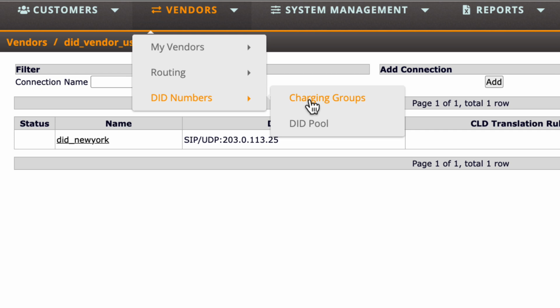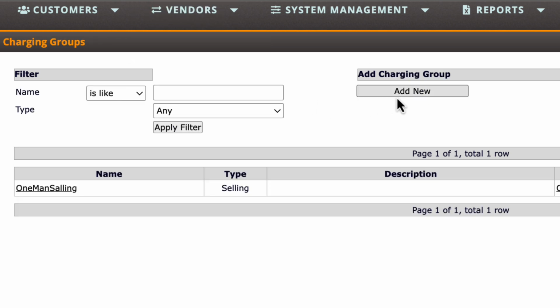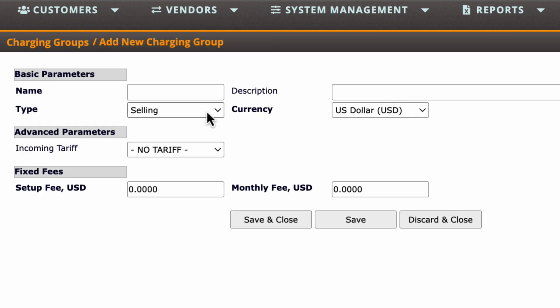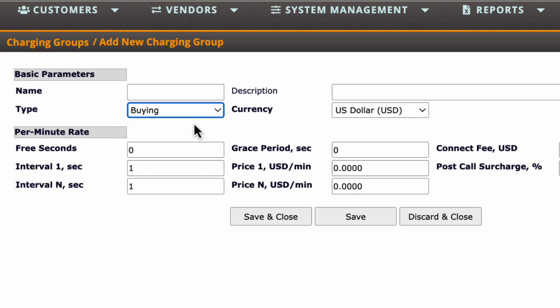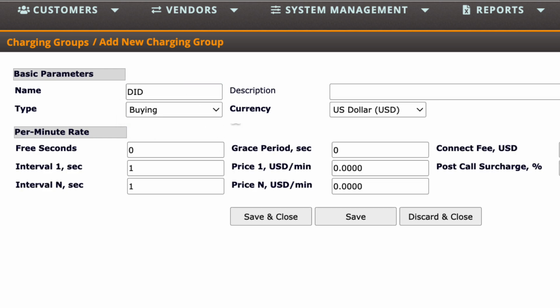Create the buying charging group to account for costs related to DID traffic by adding a new charging group. Selecting Buying as type. Naming it DID, and setting both price 1 and price N to $0.005.